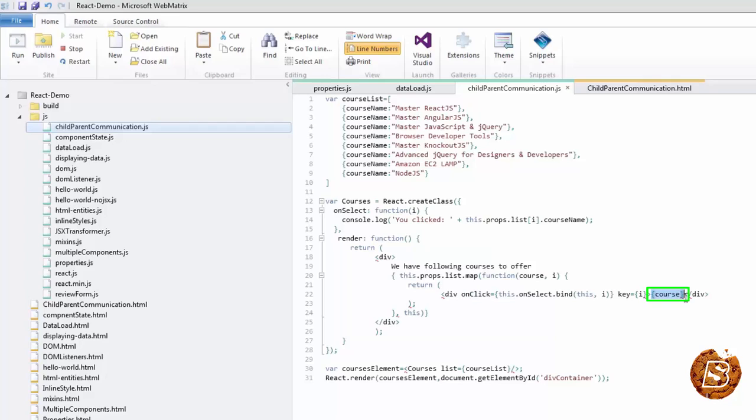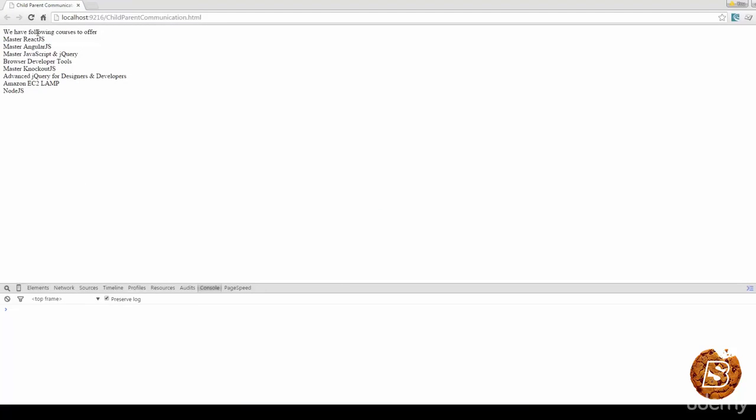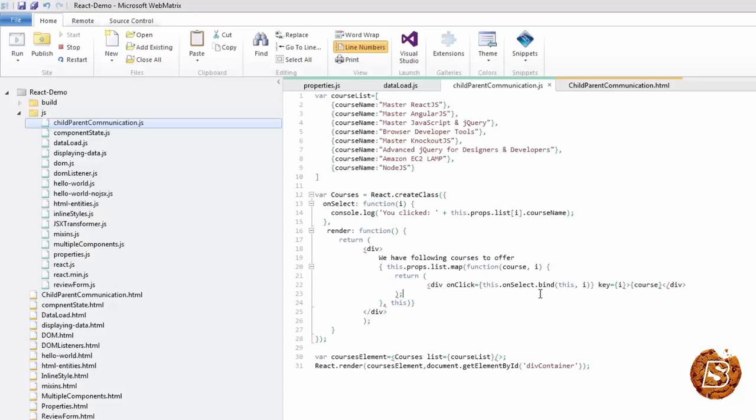So the course name is displayed, and inside the div we have this onClick event. When you click on it, it's actually calling the onSelect of the parent via this function. If I run this in the browser, you'll see in the console that when I click on master React.js, you get you clicked master React.js. When I click master knockout, it will say you clicked master knockout.js. Similarly, advanced jQuery for designers and developers gets printed over here. So that is how it's basically calling the parent function.